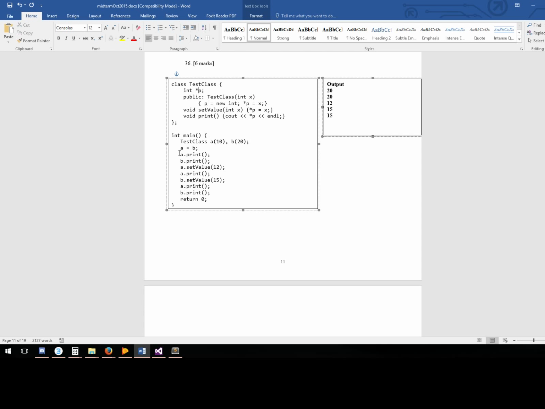So when we first assign B to A, simple assignment is done, and we get a shallow copy. We didn't make an explicit copy constructor in this case, so it actually copies the pointer itself. So now both A and B have this specific P pointer. So if we change this, it changes both of them.